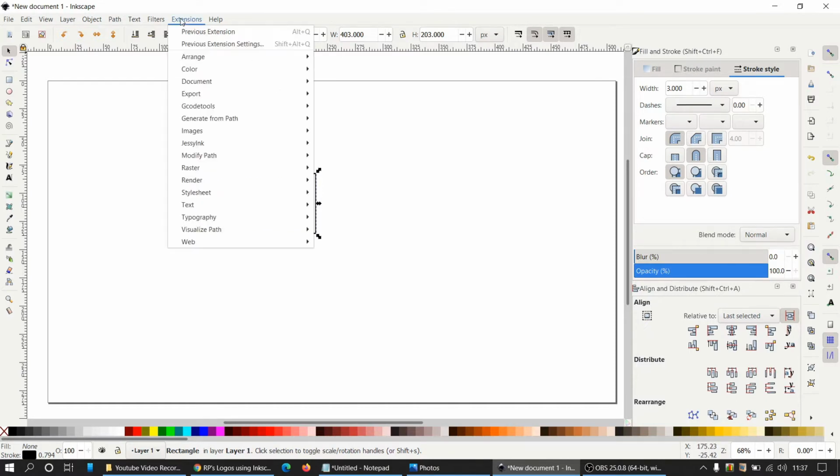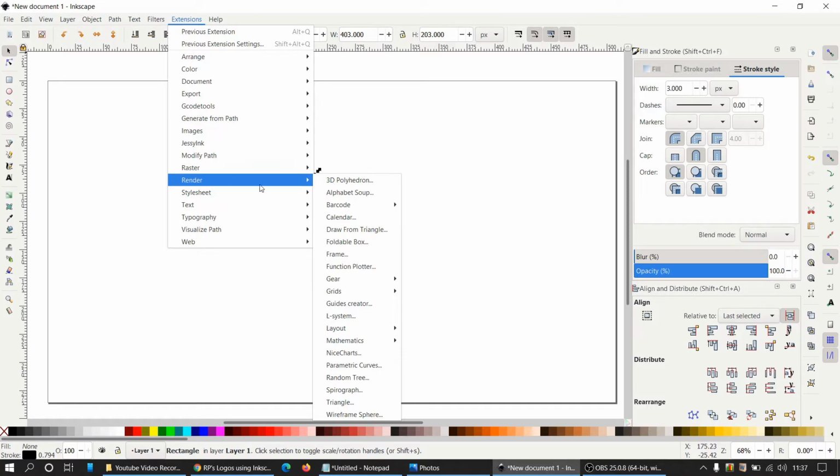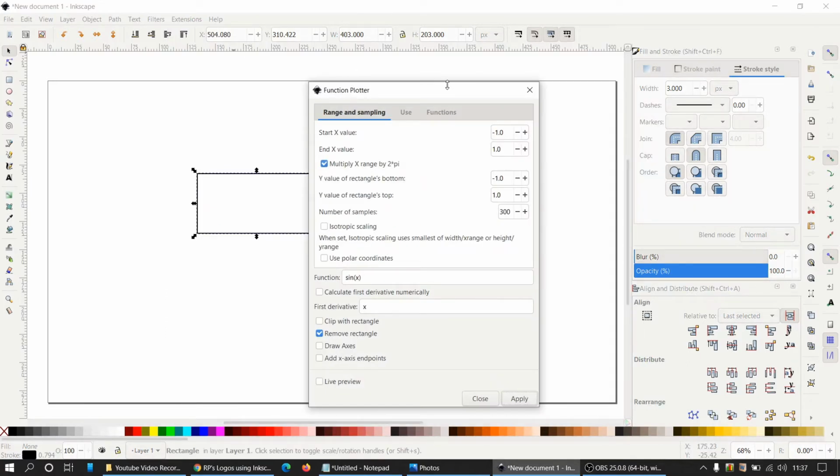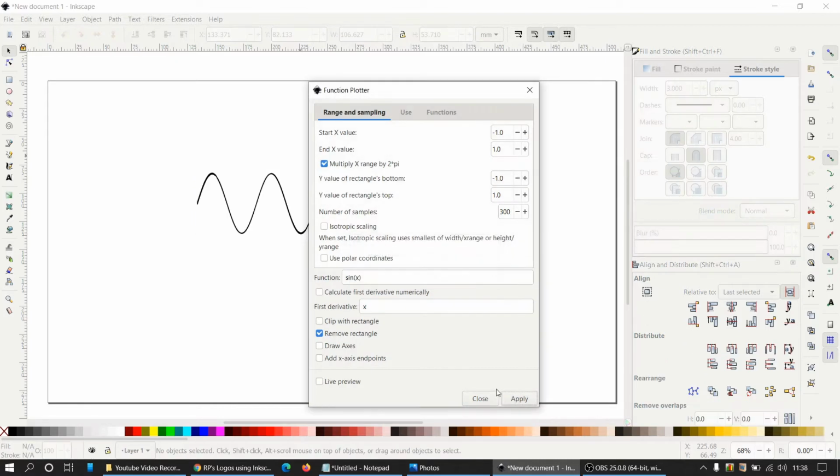Now go to this extension, Render, Function Plotter. Before that, you should select this rectangle only, then go to Function Plotter. These should be the values you give: -1, +1. Tick on this, -1, +1. The number of samples should be 300. The function should be sin x, with s in small letters, and tick this. Okay, now click on Apply.